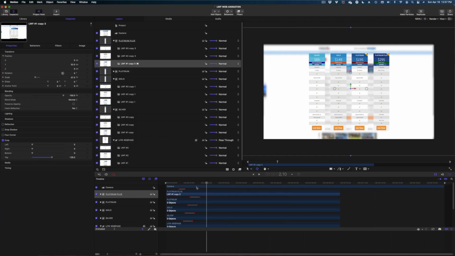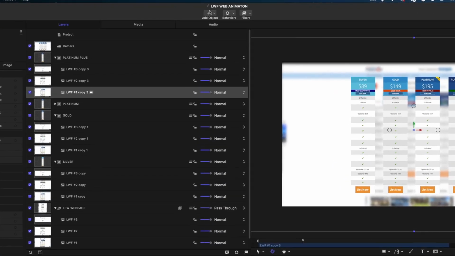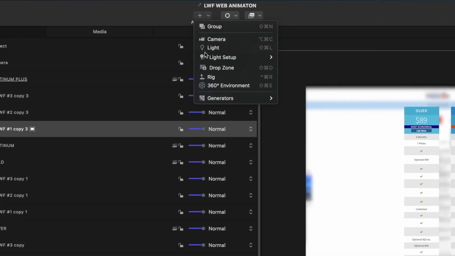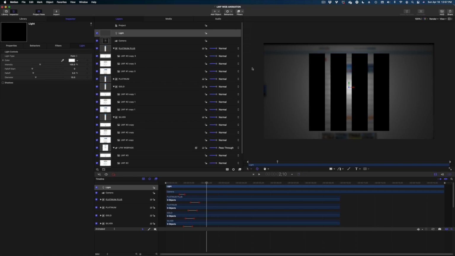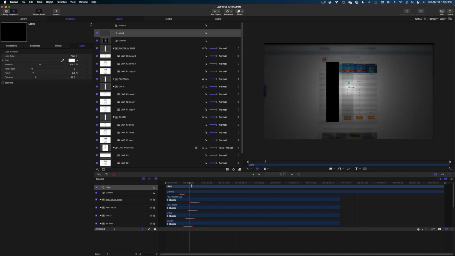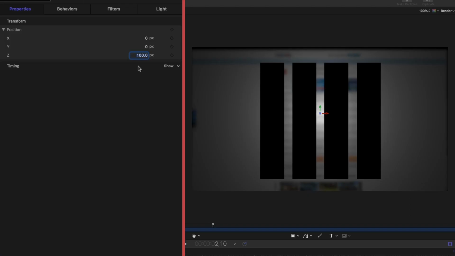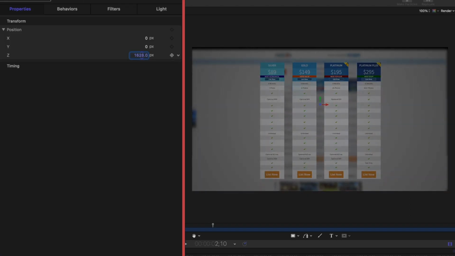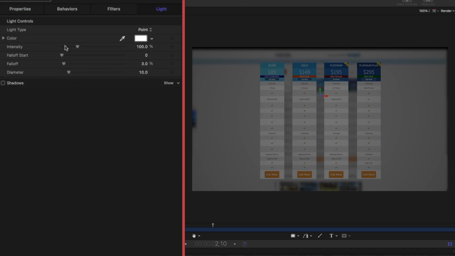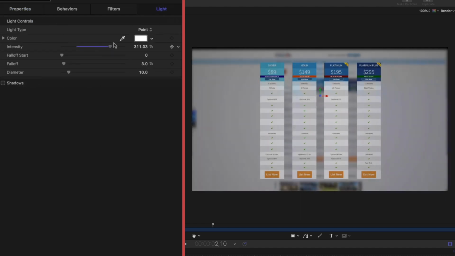The next thing we're going to do is add a light. What a light will do is make these columns cast shadows on the surface behind it. So what we want to do is head on over to the top of our screen, hit add object, select light. And now our columns look really backlit, don't they? We need to make some adjustments here. So let's head on over to the Z value and we're going to crank that way up. And then let's head on over to light because it does look a little dark, doesn't it? And let's crank up the intensity.